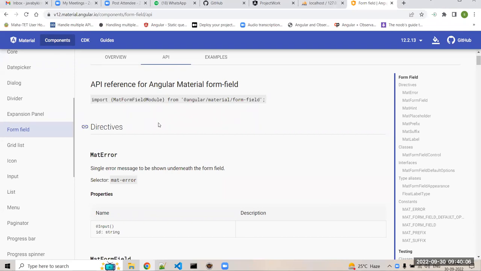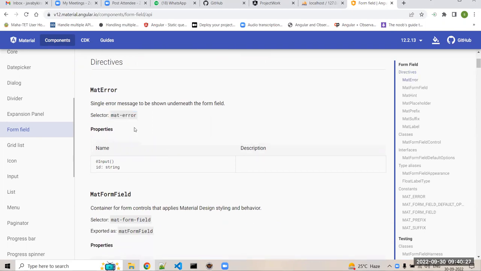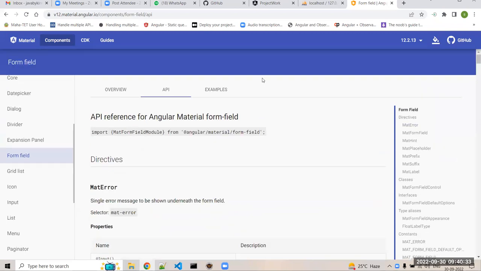Also, the form field provides mat-error. It is one more directive, and it is very helpful for us. We directly use mat-error and it will handle everything, highlighting in red if an error occurs. So we directly use mat-error; it's very helpful for us.